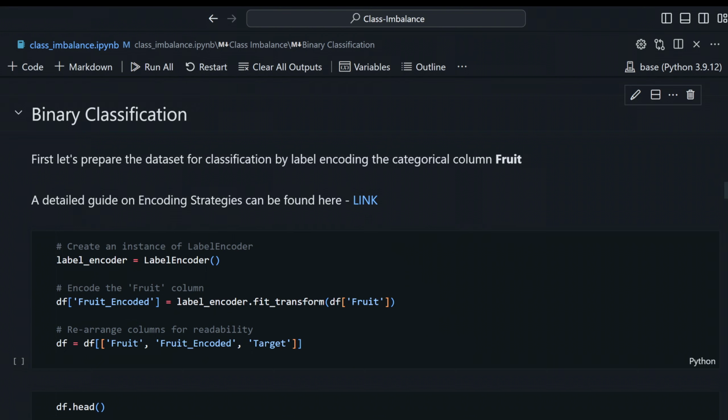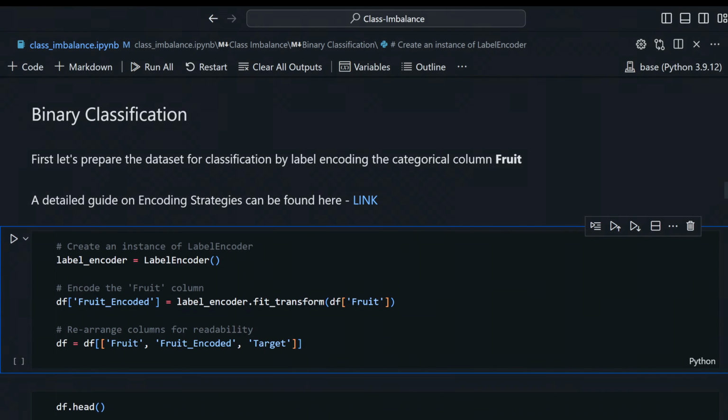So before we do that, it is necessary that we encode the categorical column fruit, since right now it contains two distinct values, that is apples and oranges, in the string format. We know that machine learning models can only understand numbers, so we need to convert these strings into numbers, and for that we use encoding. A detailed guide on encoding strategies is covered in one of my previous videos, and I have linked it here in the notebook. I've decided to use the simplest encoding strategy, that is label encoding, in this tutorial.